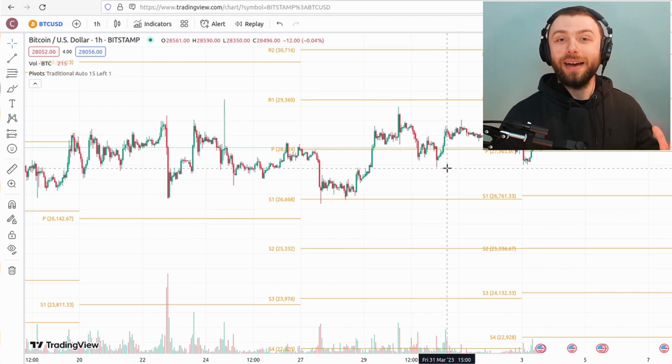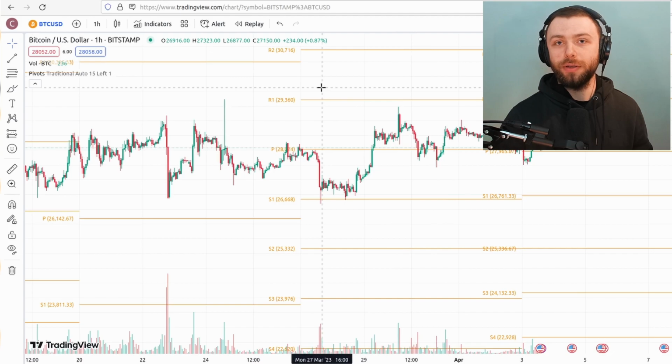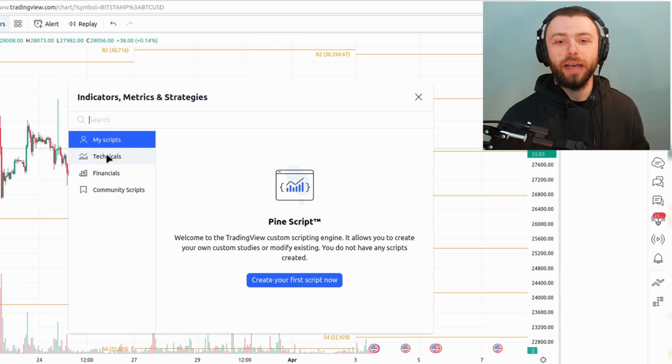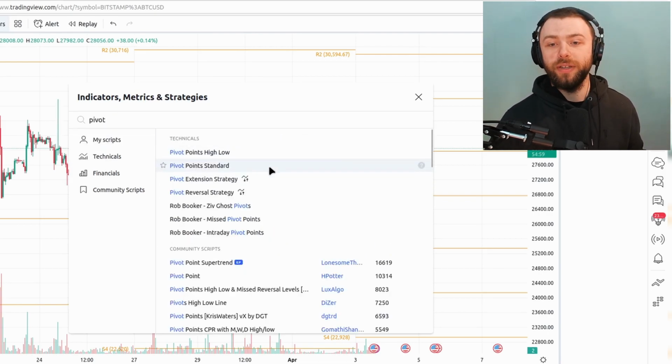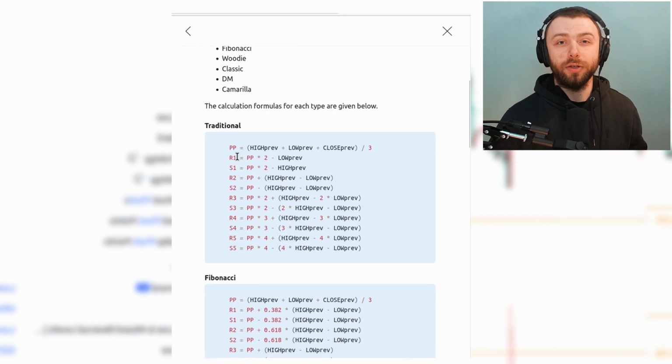You can go as high or as low as you want with the resistance and support points, although typically you won't need beyond R2 or S2. There are quite a few different methodologies to calculate these pivot points. If you go to the indicators and then go to pivot points standard, and then go to the help center, we can scroll down and that will give us a few different formulas that you might want to consider.